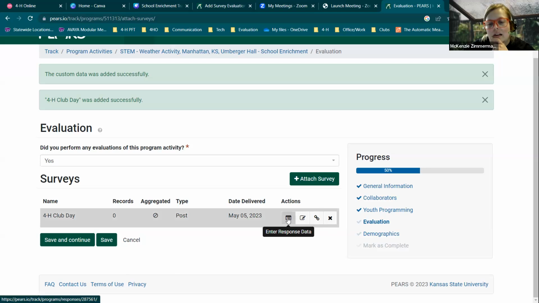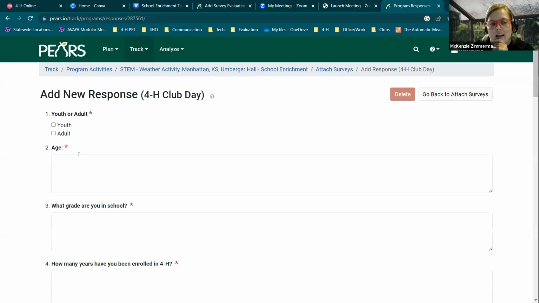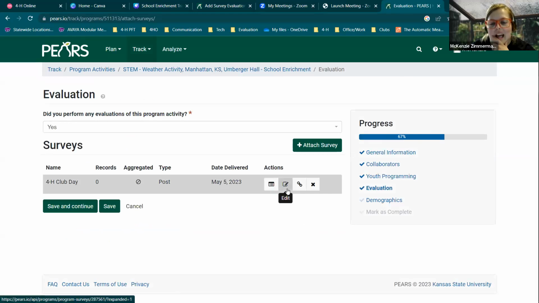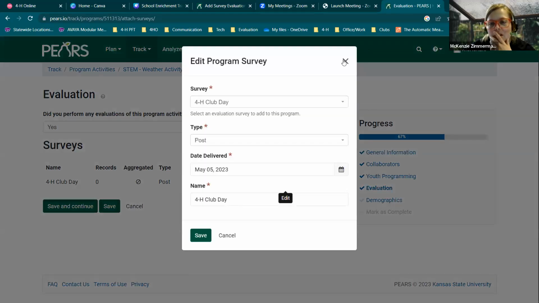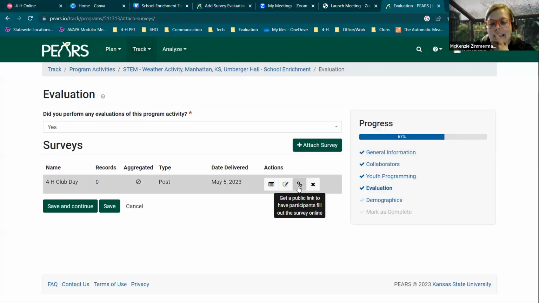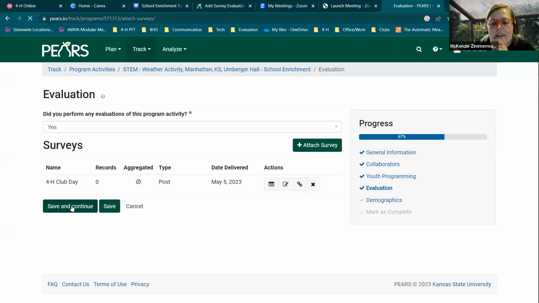And then this is where you would enter your response data. And it pulls up the survey that's evaluation there, and you can insert that information. You can edit it. It just pulls up what we just did. Linking, a public link to have participants fill out the survey, that kind of gets a little tricky. We can talk about that later if that's something you're interested in doing. Save and continue.